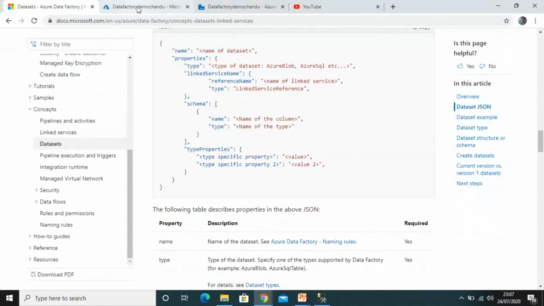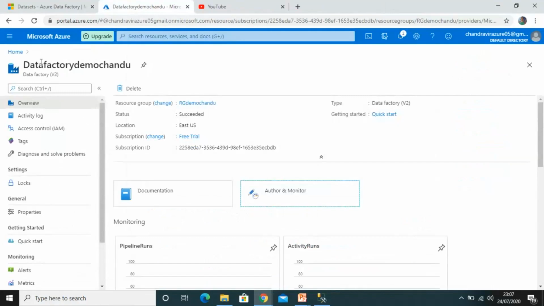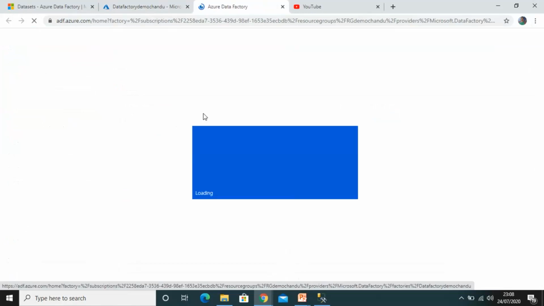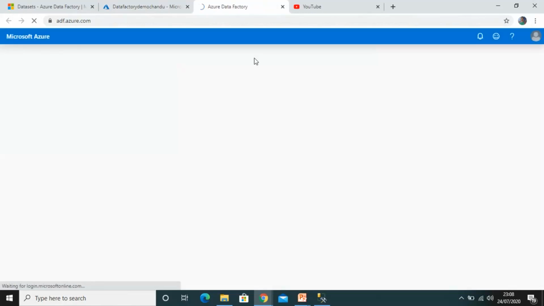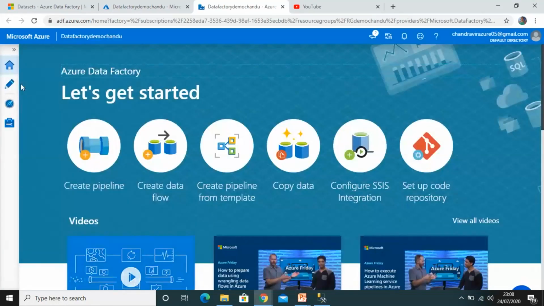Now go to the Azure portal. So this is the Azure portal, and we can create a new data factory here using this create option. I have already created a data factory in my last session. We can use it. Click on author and monitor to open Azure Data Factory. It's loading. Now click on this edit icon to work on Azure Data Factory.